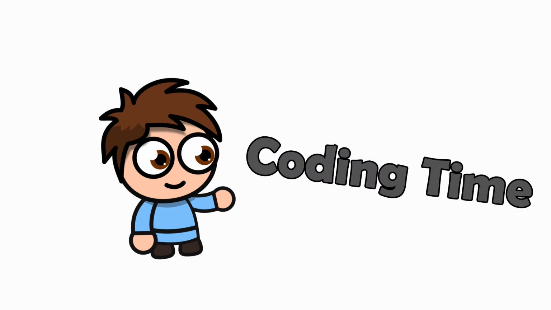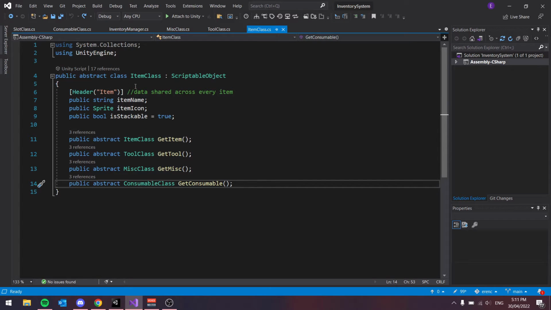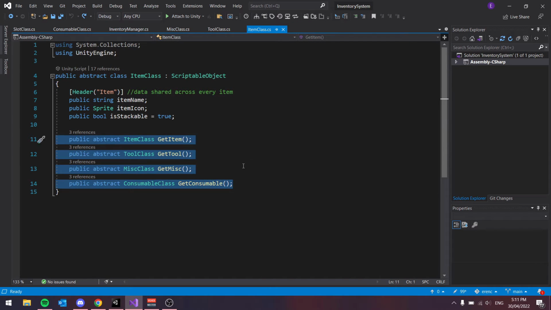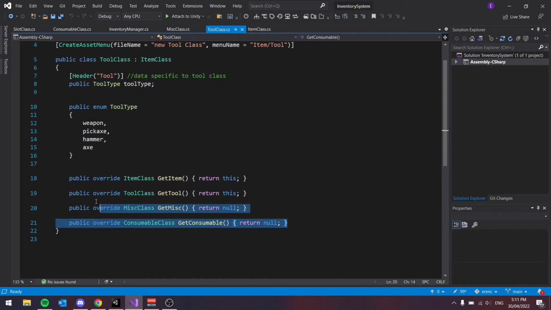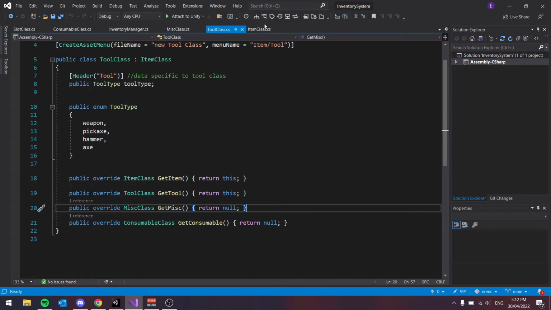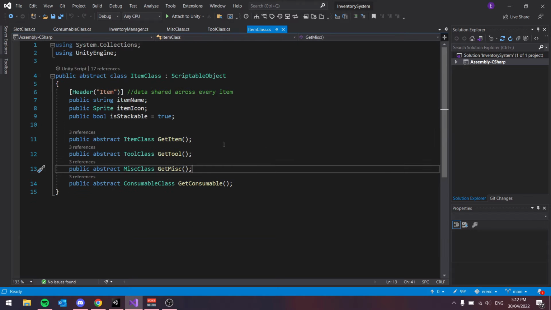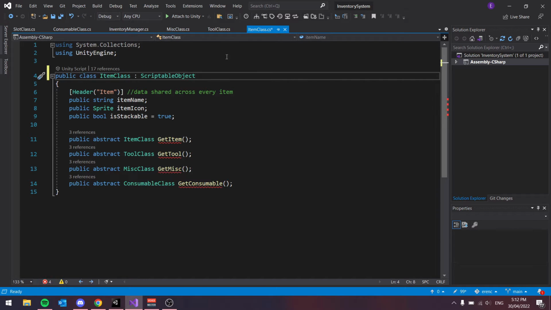Heading straight to our code, there's a few things I want to change. Now at the moment we're using abstract functions for all of this, and every single time we have to inherit it and write the same functions every single time we create something that is an item. That's a bit annoying. I don't want to do that every time, and so I'm going to replace this with a virtual class. Virtual classes are a little bit different. First thing I'm going to do is change this from an abstract class to just a normal class.